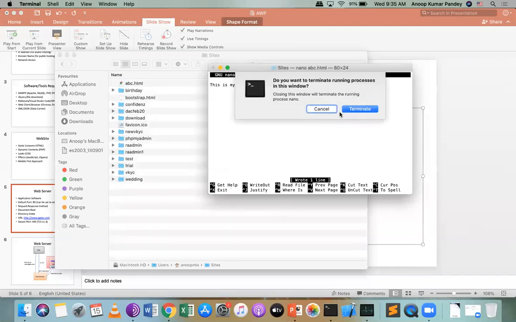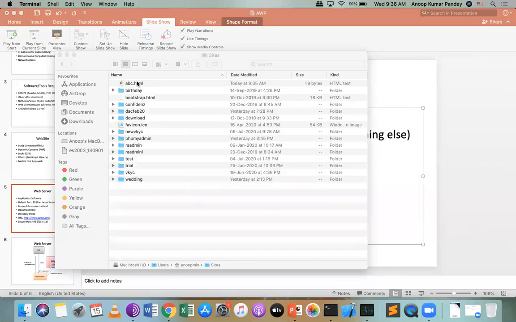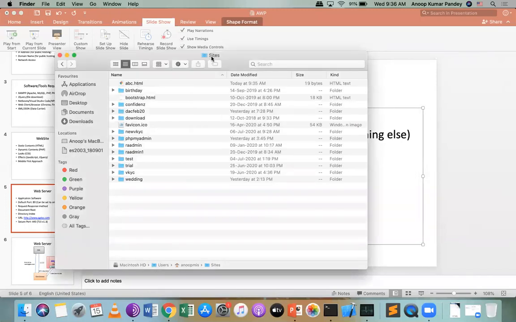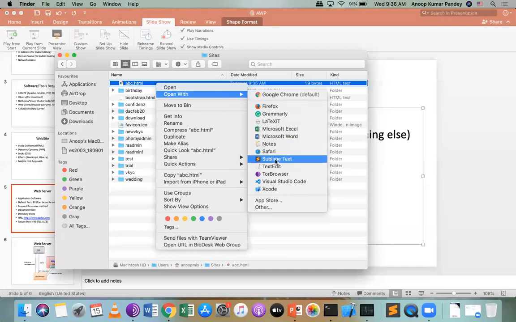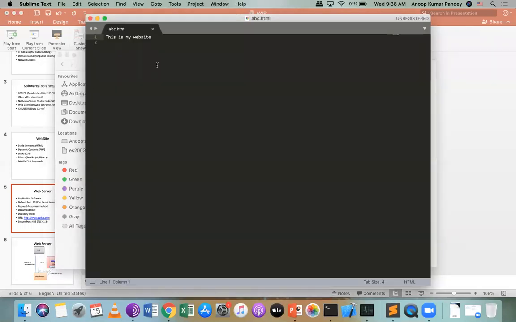Now, this is my sites folder, which I have declared as my document root. Document root means my web server will take files from here if I am trying to access them. Suppose I have created this abc.html. Let me show you the content. This is my website. Simply it is written, this is my website.